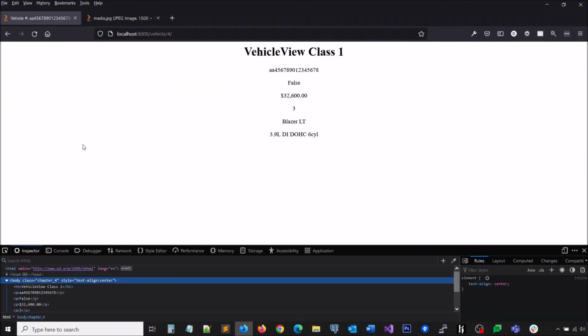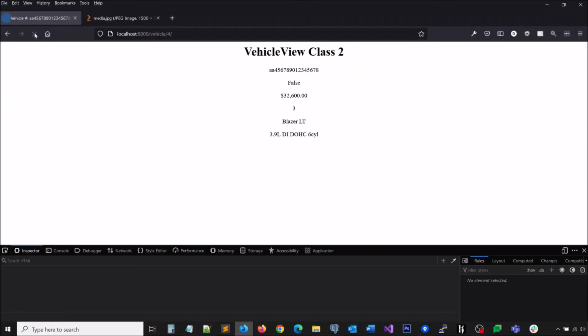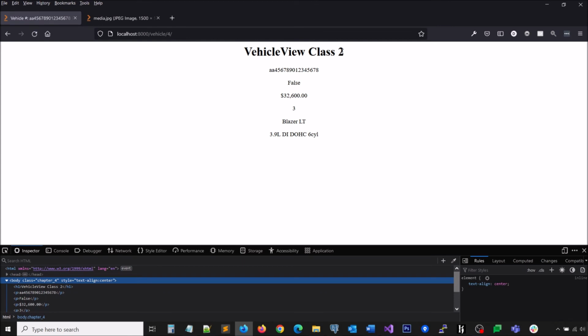Now going back to our project, our browser, we're going to refresh this page and now see that it's pointing to vehicle view class 2. And that was the reason why we wrote 1 and 2 into those files and essentially left them exactly the same.